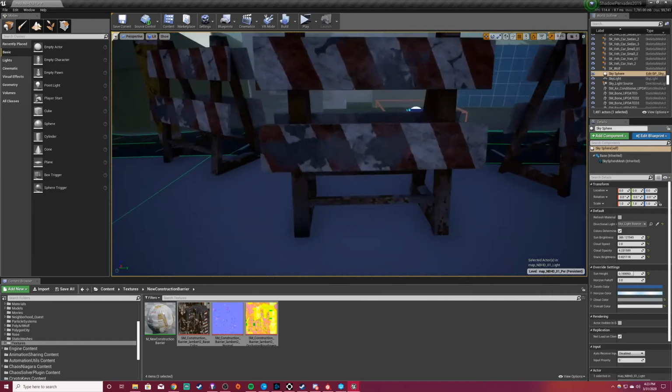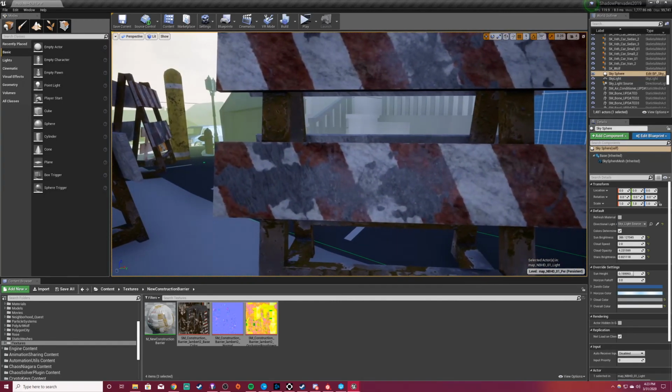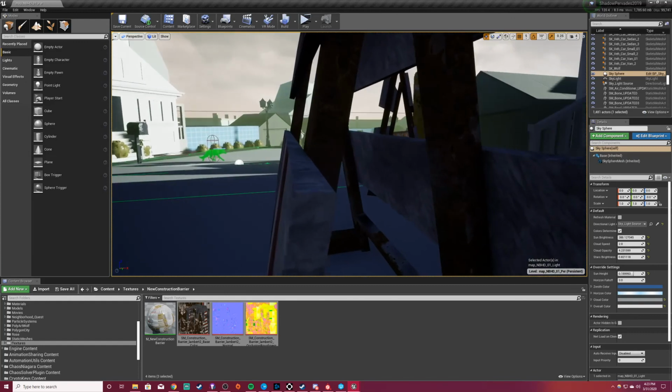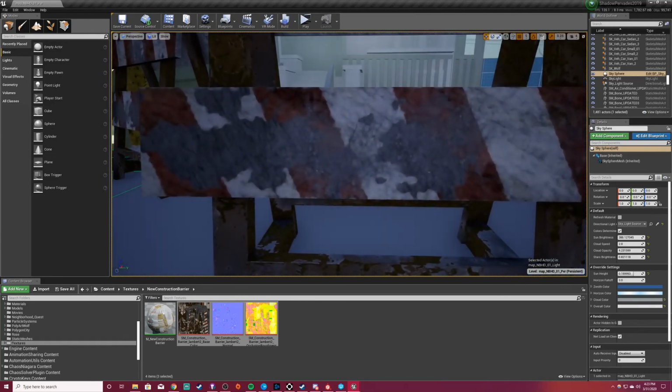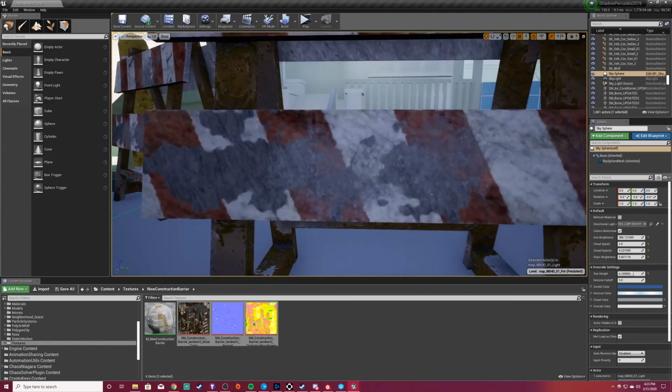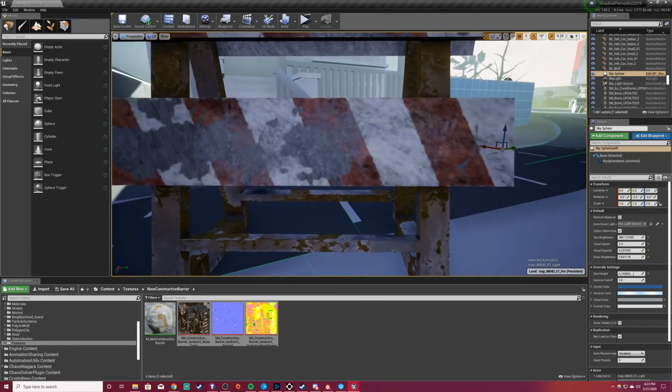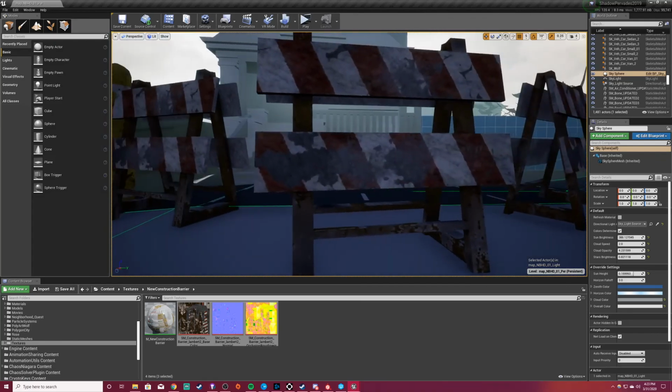And then this should be the final result, is that we have our mesh and our texture applied to it that we made in Substance. Again, always double check to make sure your UVs are lined up, but it should look correct. And that's it.